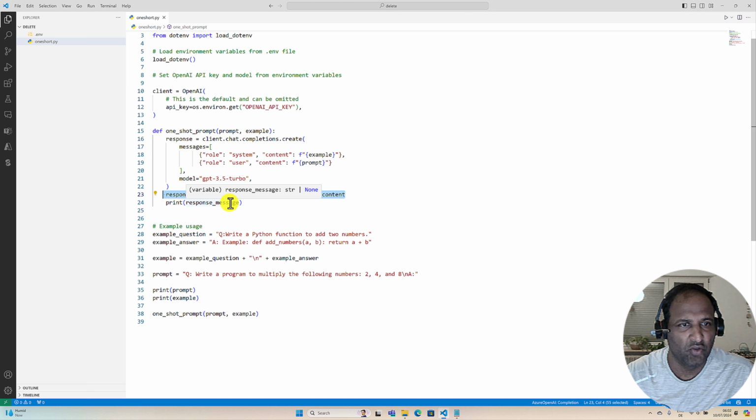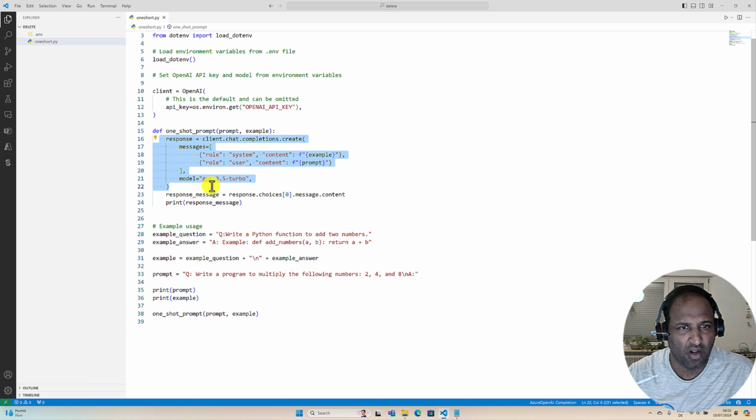In upcoming videos, we'll talk more about this concept: what is a message, what is a model, what different kinds of models are available, and what the roles are: system role, user role, assistant role. We'll cover that one by one. Here our main goal is how to implement one-shot prompting and what its use is. So let's run the application.